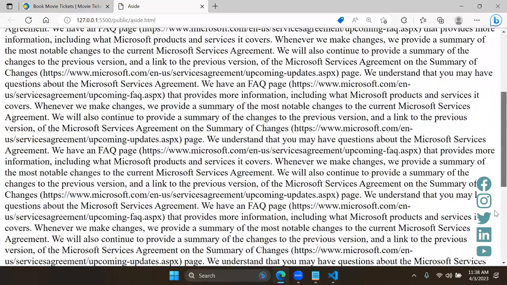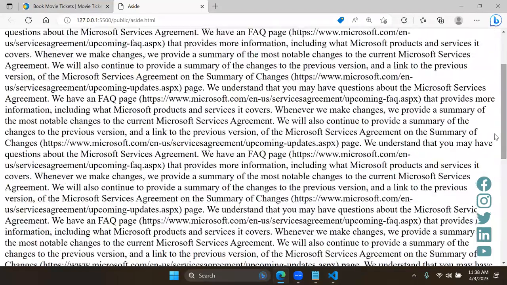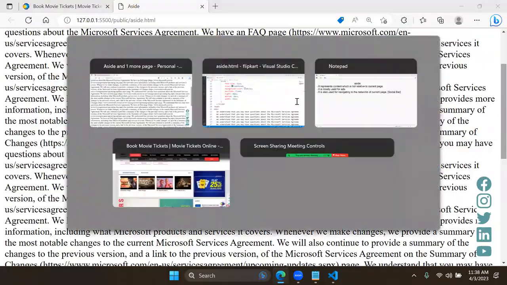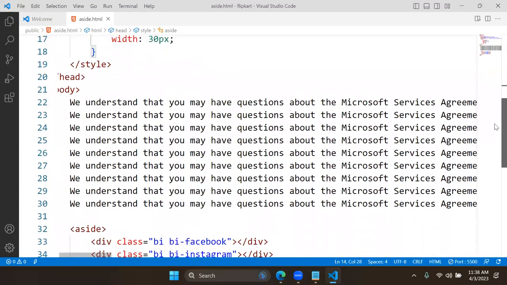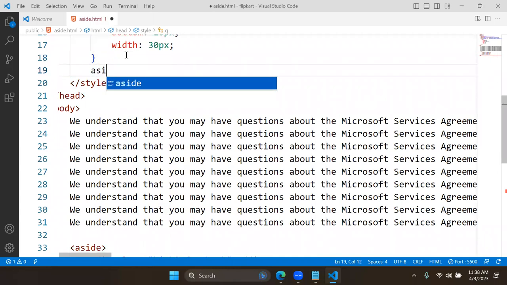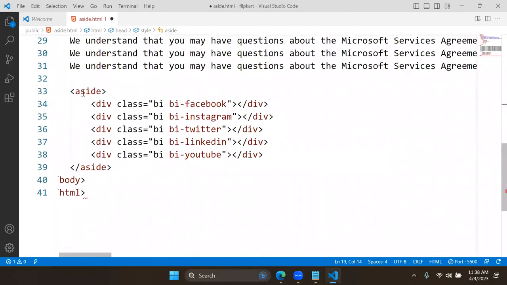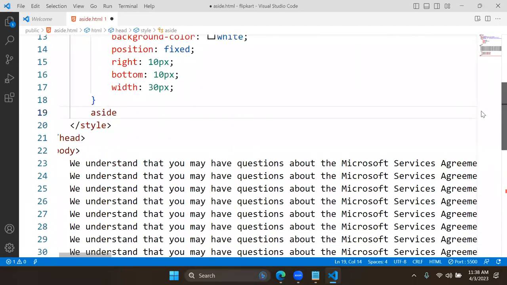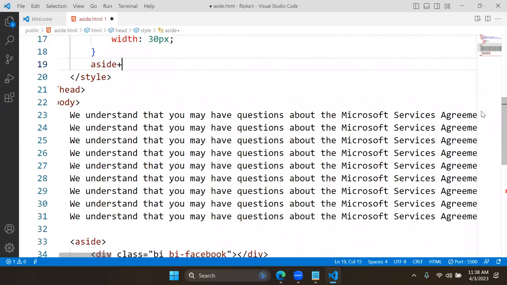Now it will be scrolling here. If you want some gap between them, then you can write it like this. Suppose I am writing aside, and observe carefully: are these divs after the aside or inside the aside? They are inside aside. You learned two symbols, no? One is plus. Plus means what?